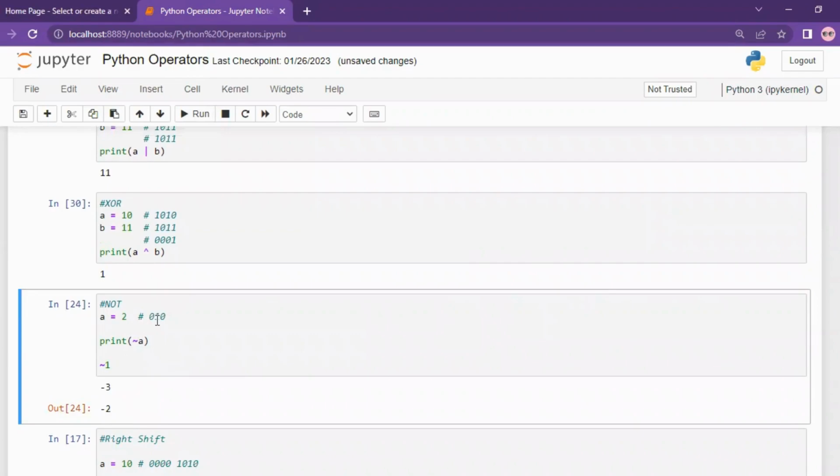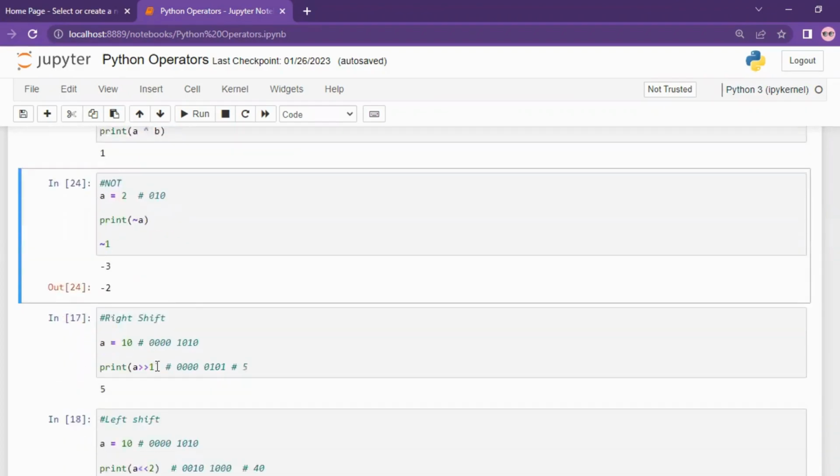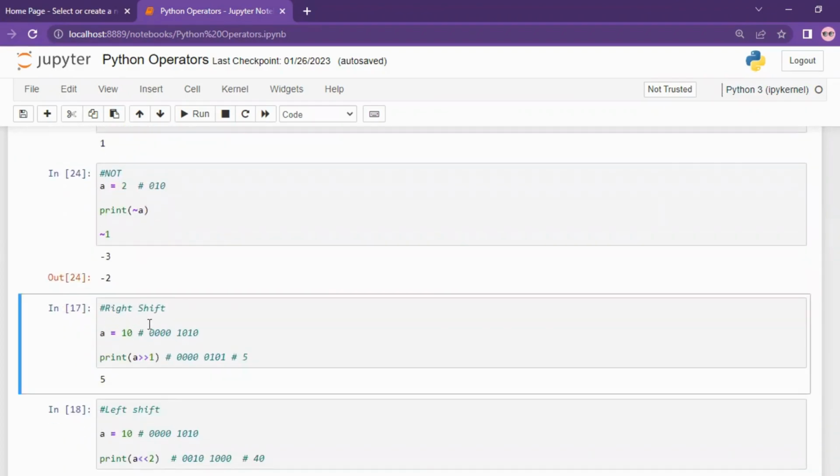And the next one that we have is the NOT operator. The NOT operator is just going to reverse that number. So NOT of 0 would be 1 and NOT of 1 would be 0. It also performs other functions, which I have explained in a separate video. I'm going to share that link in the description, so you could just refer to that. Now I'll move to the next one, which is right shift.